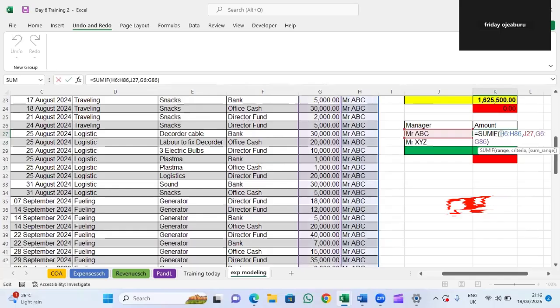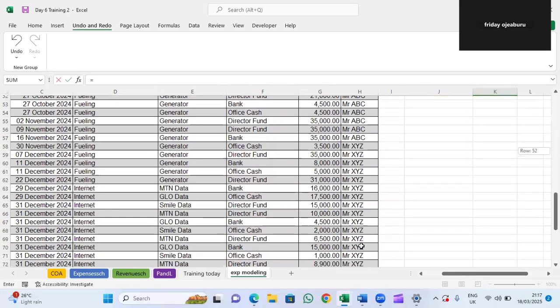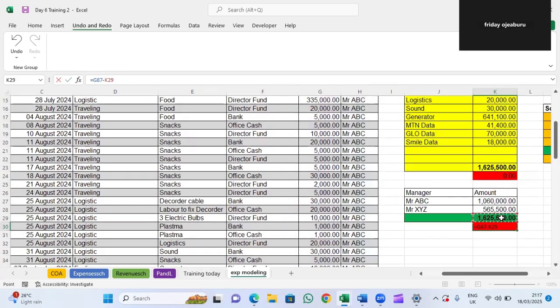Then you come up and lock it with the dollar sign. The dollar sign will make it not shift, just lock it. So now you roll it down. Now you see I have this amount like this. So you check it against this total amount to see whether they are the same. Say equals, minus this. You enter, it is zero. That means the same. That means what you have done is correct.